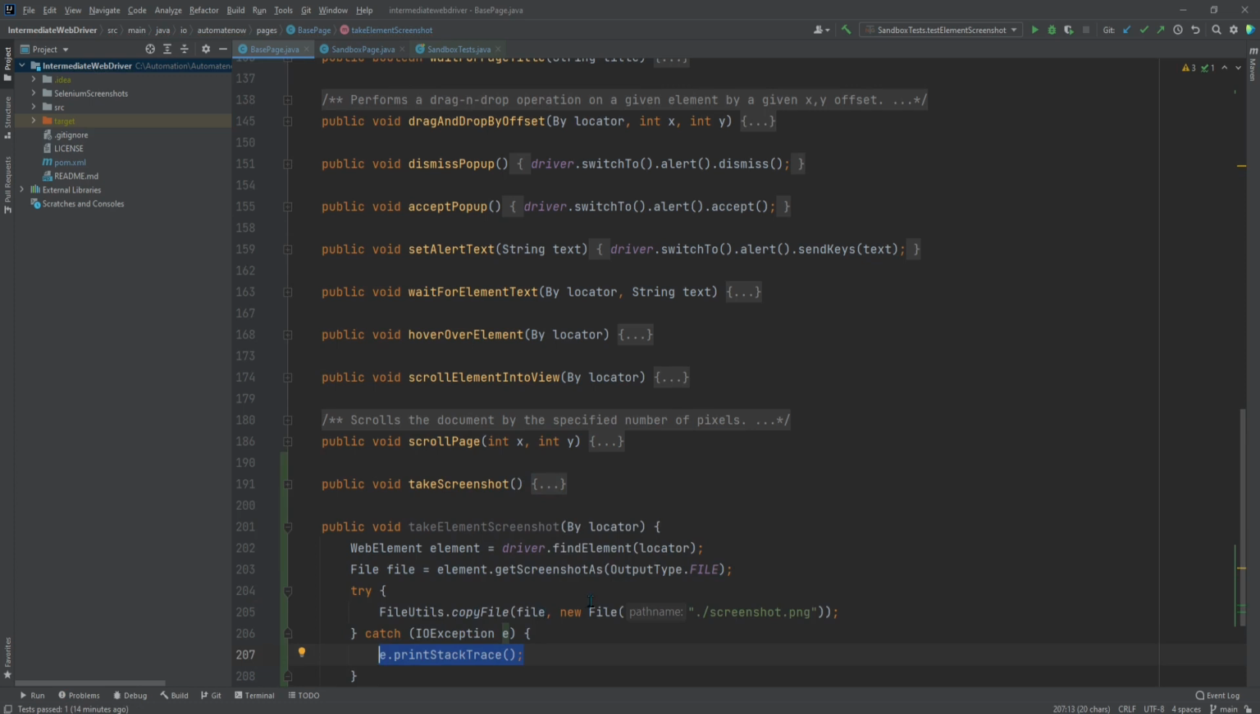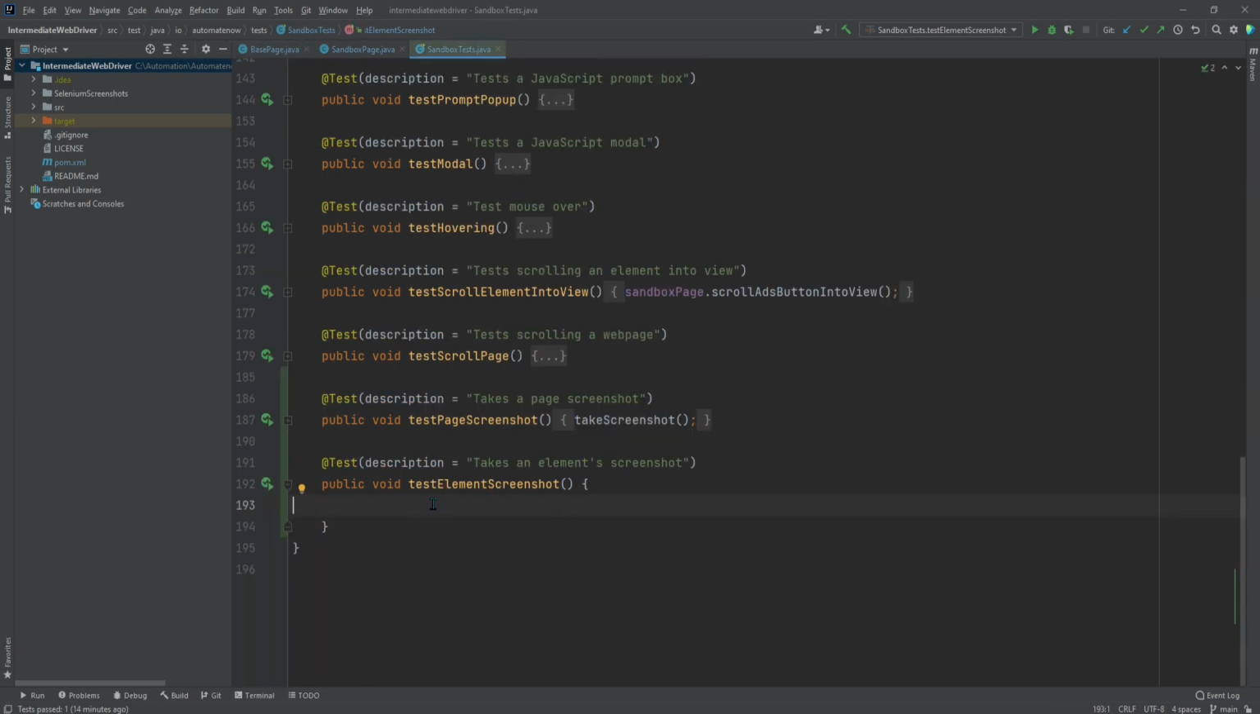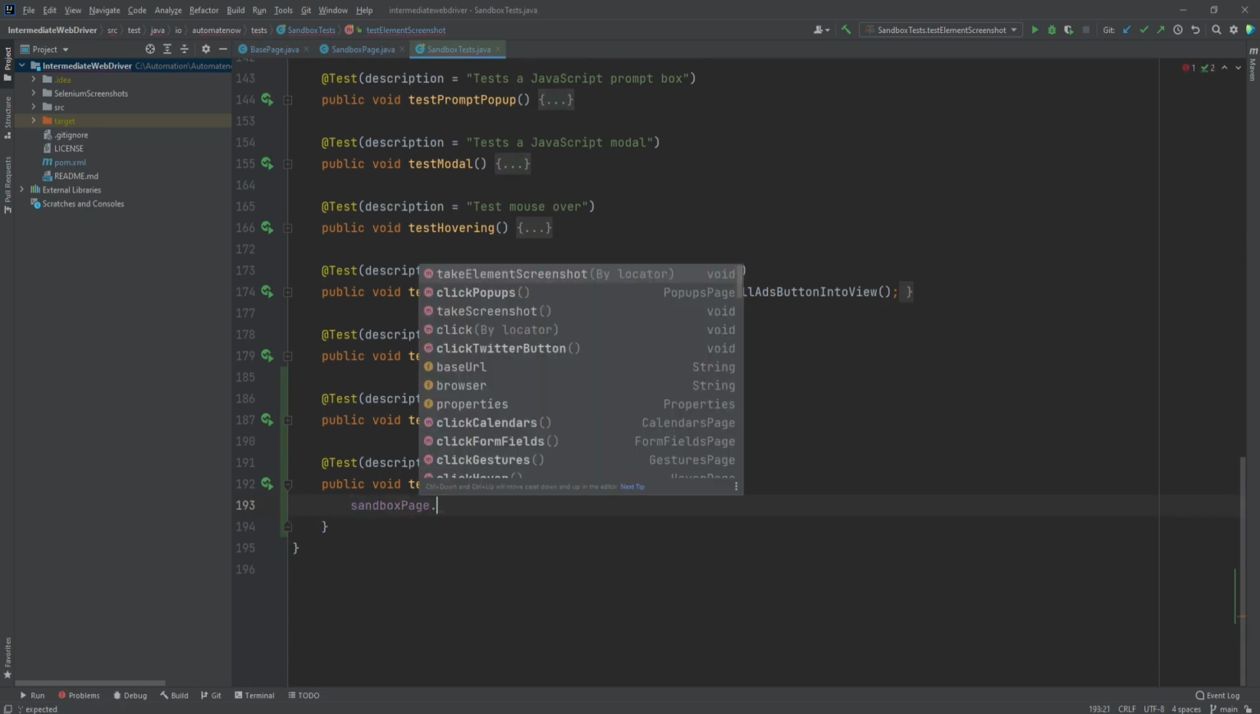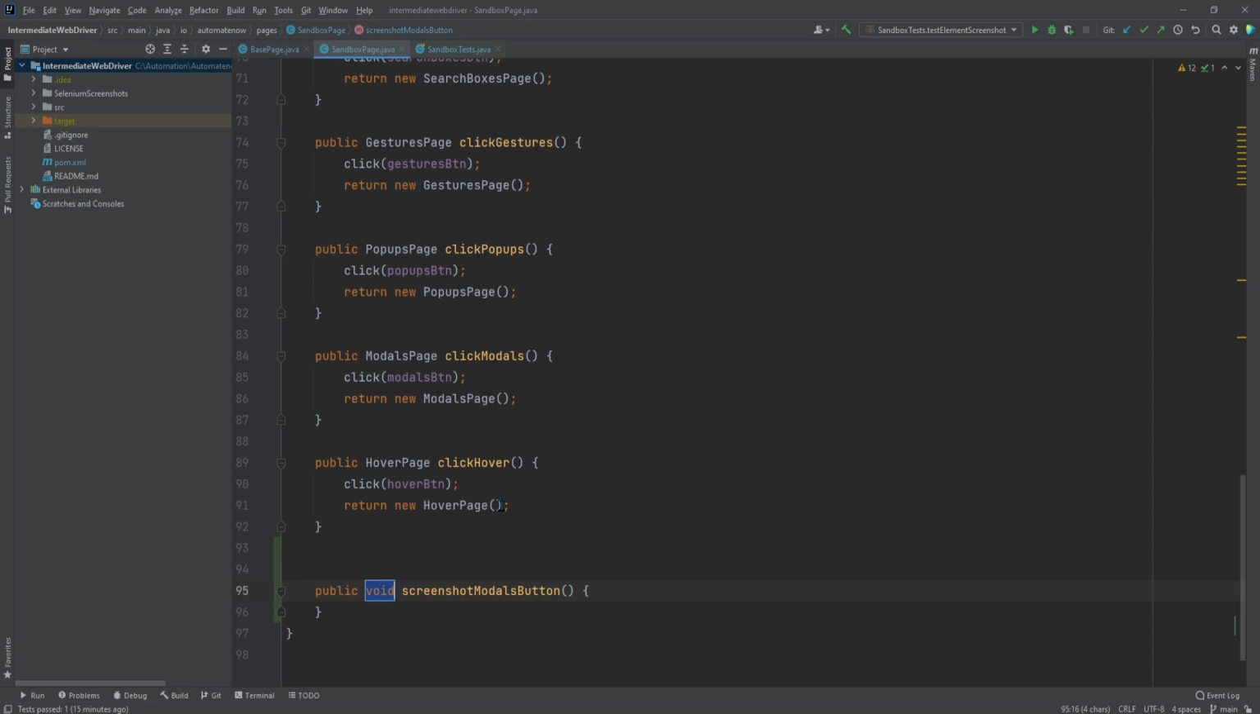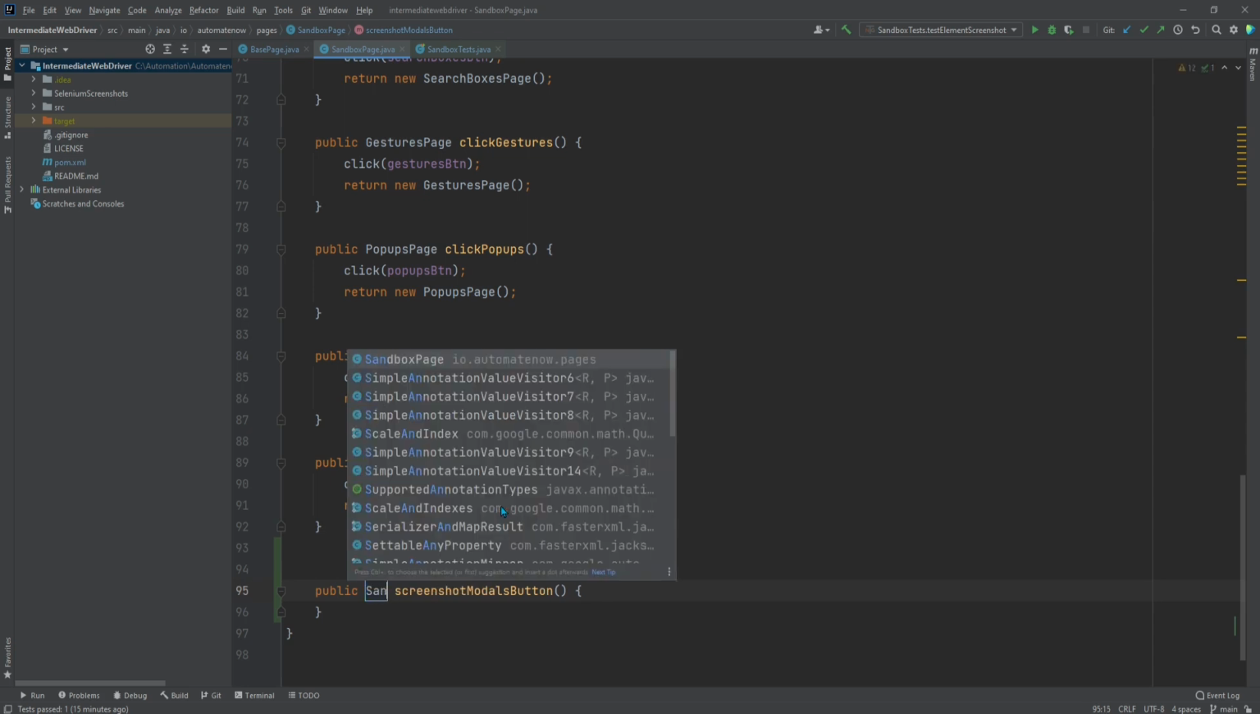Now that we have this method in our base page class, we can start working on our test. Let's go to the sandbox test class. And here we have our new test. This is called TestElementScreenshot. And from here, we're going to call sandboxPage.screenshotModalsButton. And because this is red, it means that we haven't implemented this method yet. So let's go ahead and implement it. This is going to return a sandbox page object.